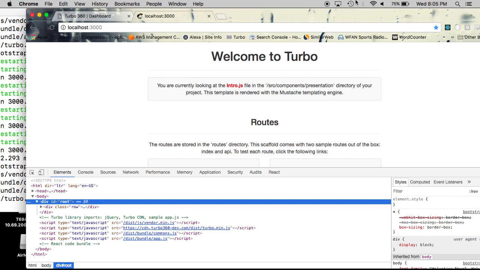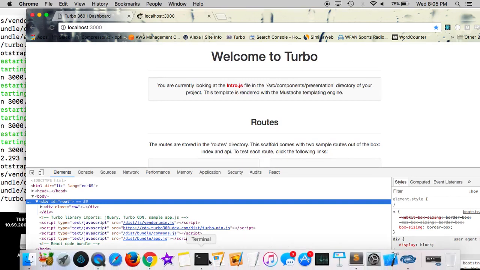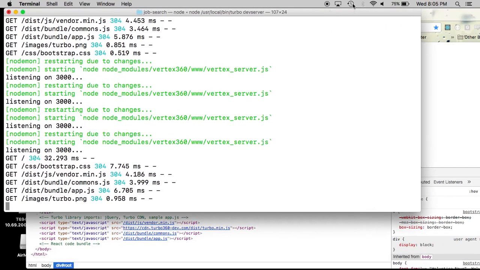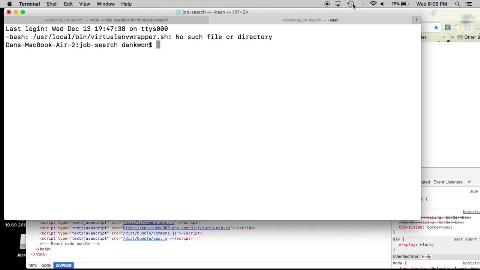So the question then becomes, how do you do that? We do that through what's called Webpack. So if we open this up over here, and we do Command-T to open another tab.